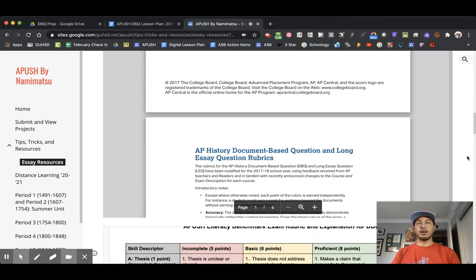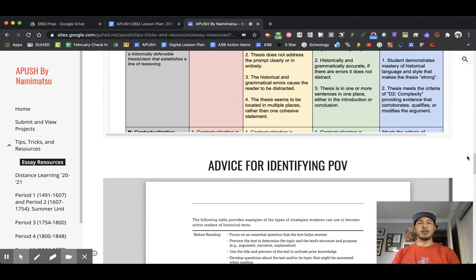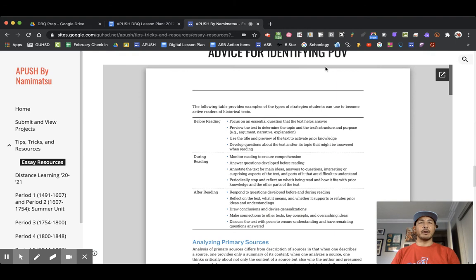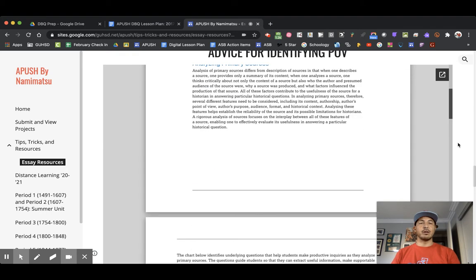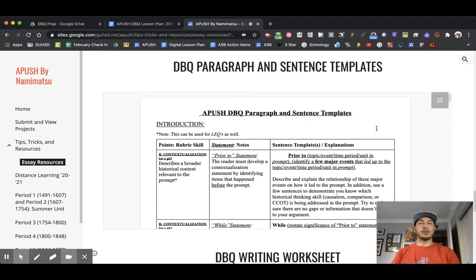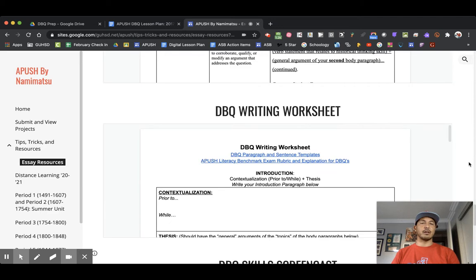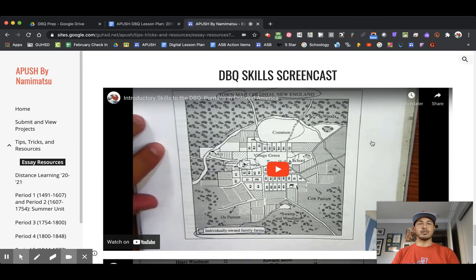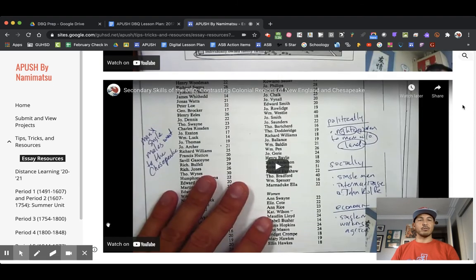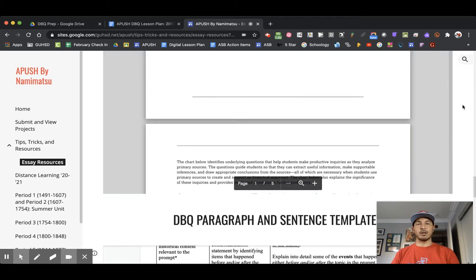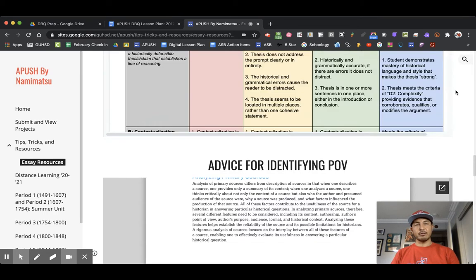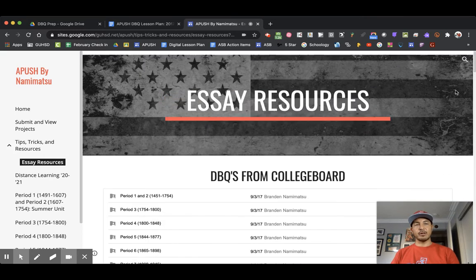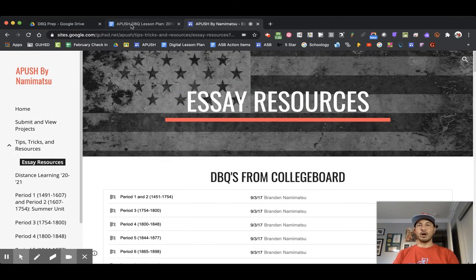I just want to make you aware that on these essay resources, another one that's really important is advice for identifying point of view. And lastly, these sentence templates. And it just keeps on going, right? There's a lot of worksheets. This is one I did before. If you want to see it one more time, some more help and resources to help you get through it. So a lot of resources on this if you want to refer to them for more help.